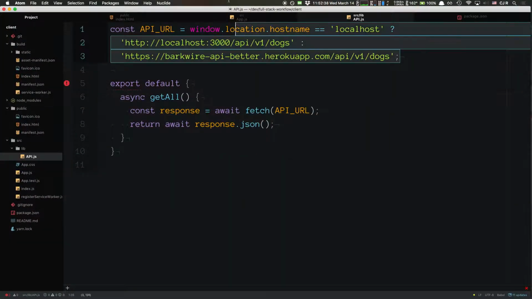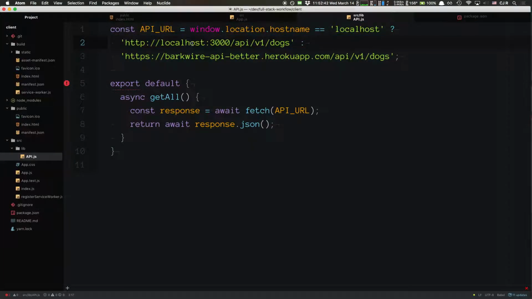This right here, I use in every single app I've ever deployed. When we're local, talk locally. When we're deployed, talk to that URL. Use this. Do this.